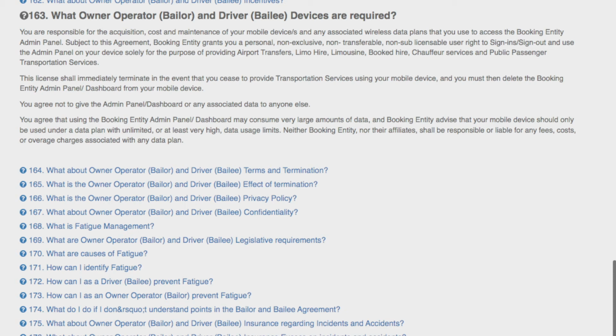You agree that using the Booking Entity Admin Panel and dashboard may consume very large amounts of data, and Booking Entity advise that your mobile device should only be used under a data plan with unlimited or at least very high data usage limits. Neither Booking Entity nor their affiliates should be responsible or liable for any fees, costs, or overage charges associated with any data plan.